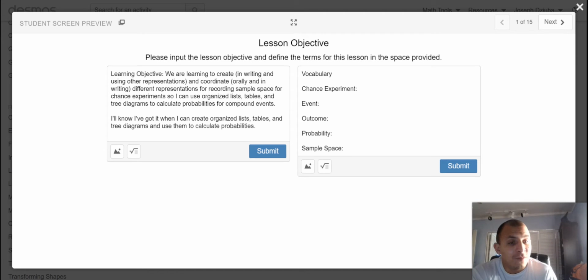But probability obviously is a very complex theoretical topic, and we can definitely find ourselves in very foreign, strange, and complex events where our intuition may not be hardwired to the point where we can compute all these probabilities effectively. So being able to define the sample space is very important. We're learning to create in writing and use different representations for recording sample space for experiments, so I can use organized lists, tables, and tree diagrams to calculate probabilities for compound events. I'll know I've got it when I can create organized lists, tables, and tree diagrams and use them to calculate probabilities.